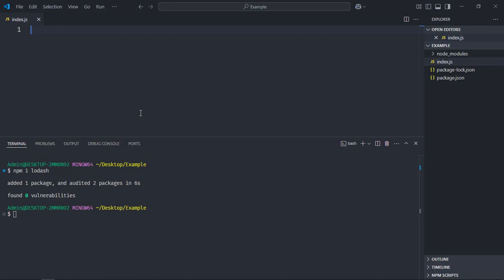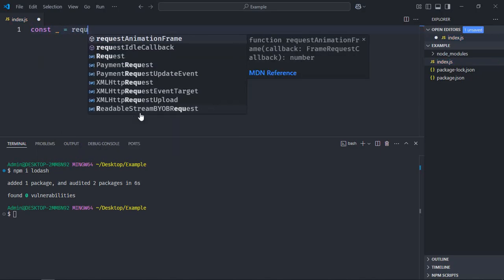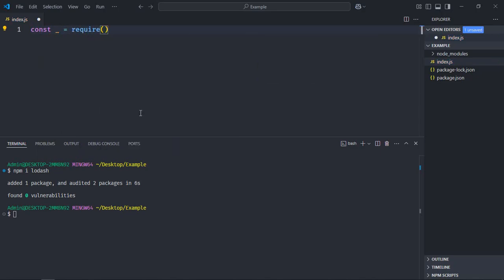To use Lodash library in the index.js, you have to make use of require statement. So it will go like this: const underscore = require and the library name, which is Lodash. That's it.